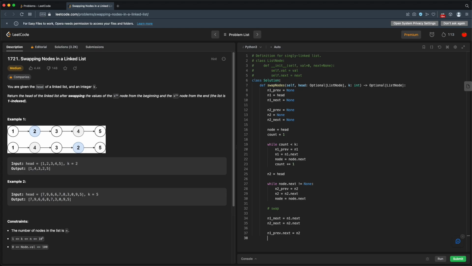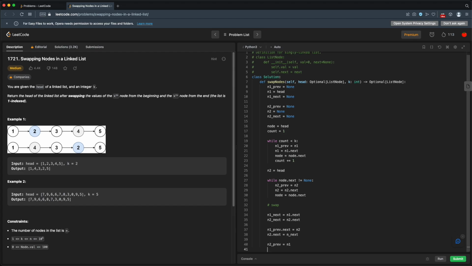And now that we've reconnected node 2, we've swapped node 2 in for node 1, we need to reconnect node 2's next to point to where node 1 had been pointing. So node 2.next, that's going to equal n1 next. And now we have to do the same thing for node 1. So node 2's previous will now point to node 1. And then node 1 will now point to node 2's next.